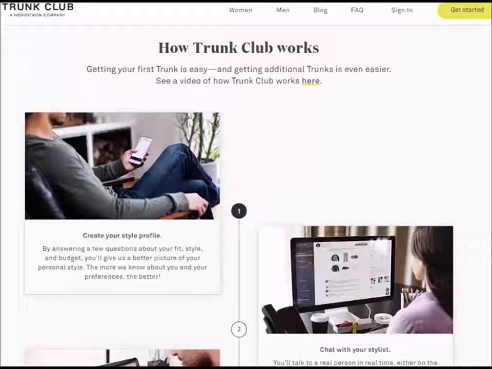I never have time to shop for clothes. With Trunk Club, you get a personal stylist who works with you. First, you use the website to identify general parameters. You answer questions like, what style do you wear to work? Formal, business casual, casual, and you get paired up with a stylist who picks out the clothes.